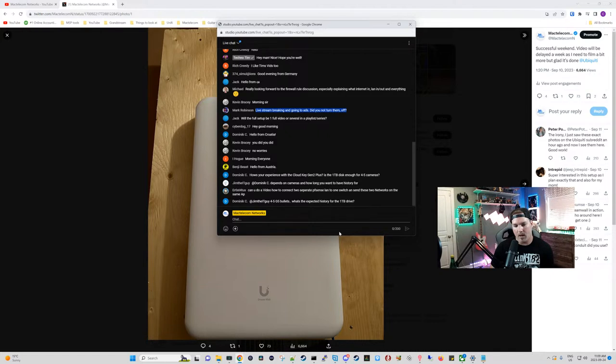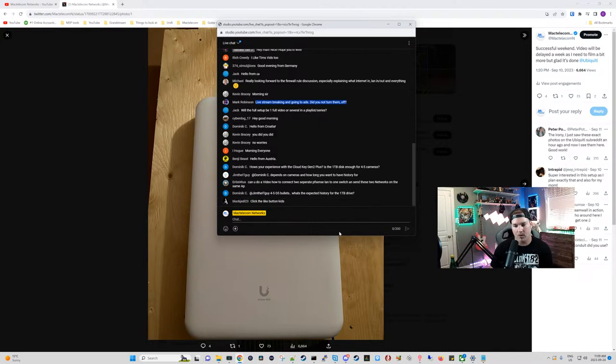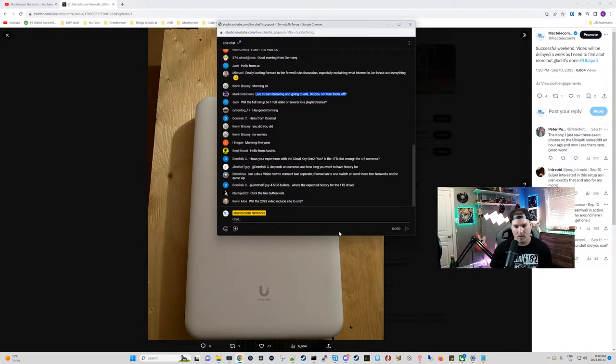Can you do a video on how to connect 2 separate pfSense LANs into 1 switch and send the 2 networks on the same AP? Two pfSense LANs. Are you talking about 2 different networks? You could do it on one cable. I have a video on VLANs. I don't do a ton on pfSense because Lawrence Systems already does enough on it.